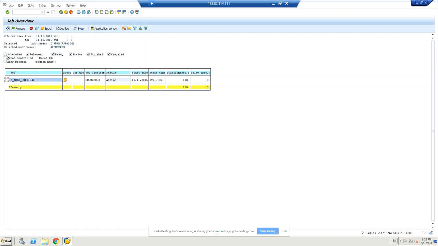Sir, I want to see the logs also. Just click on the background job name. Then click on job logs. The icon is there. Just click on that.